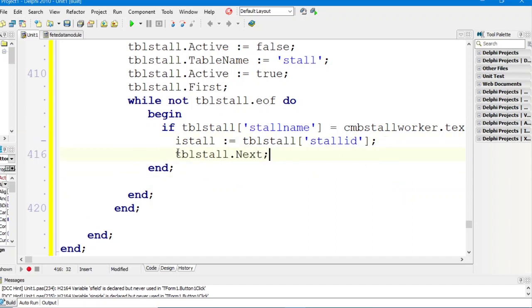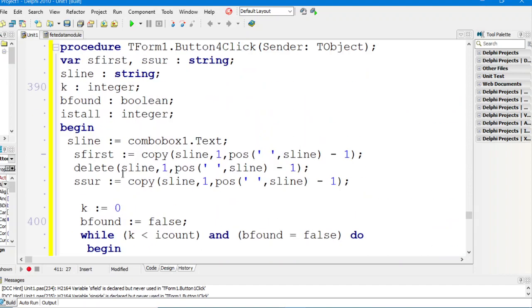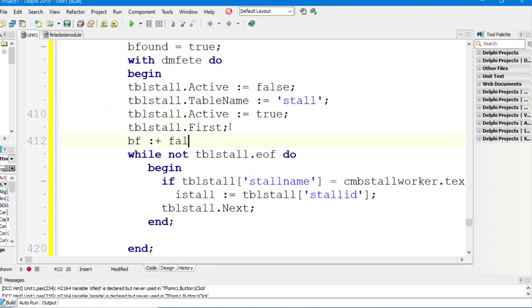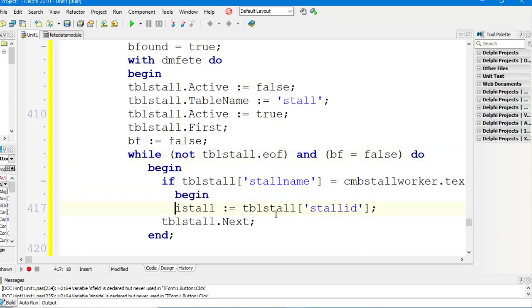Now, I didn't put a Boolean flag here to stop the loop. You can do that, but I just didn't feel like it. We have to get another BF. Okay, BF for best friend. I really don't feel like it. BF equals false. We have to go and do this. And BF equals false. Do. And then over here we're going to do begin and end. It's terrible, isn't it?